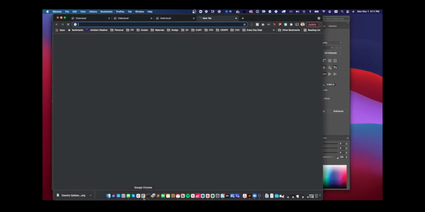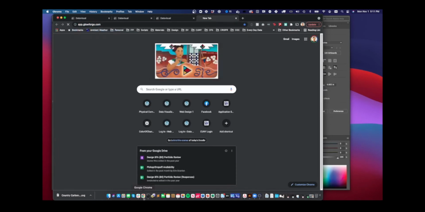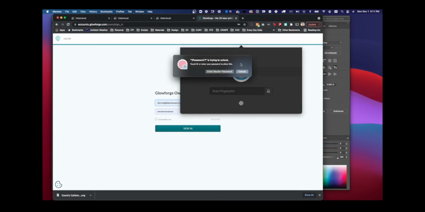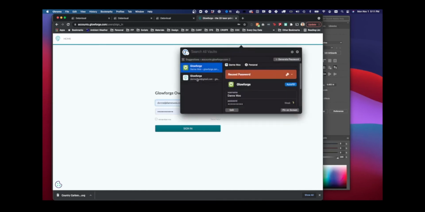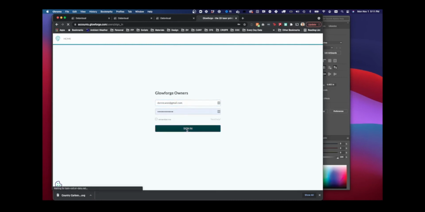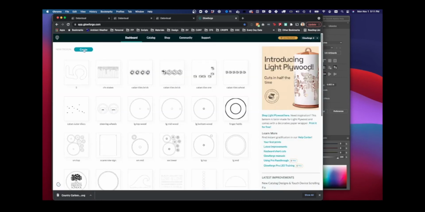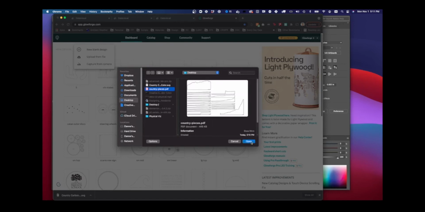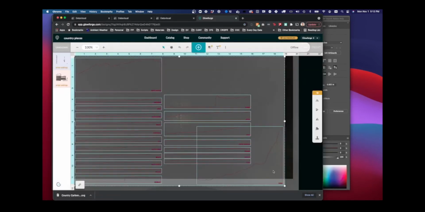So I'm going to go to app.glowforge.com. This is again a slightly different method than what you would do at school. I'm going to log into my account. And then with Glowforge, I can upload a new file to be laser cut, and I'm going to upload that countrypieces.pdf file. Cool. And then it adds it to the bed here.